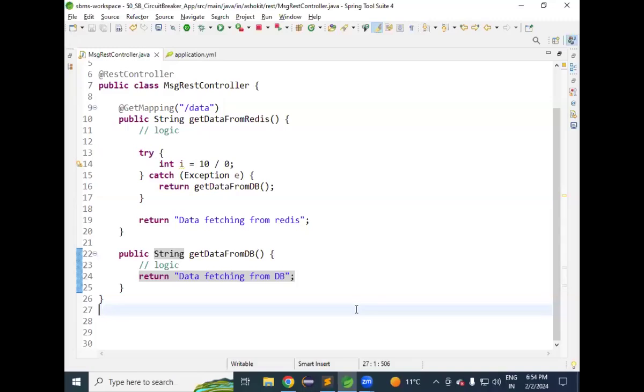First, a request will go to the method to get the data from the Redis. If there is an exception, whenever an exception occurs in the try block, it will go to the catch block. Inside the catch block, I'm calling another method. So when there is an exception in the first method, then it will go to the second method and execute that. If there is no exception in the first method, only the first method will be executed, then the second method will not be executed. Can I say it is a fallback logic now?